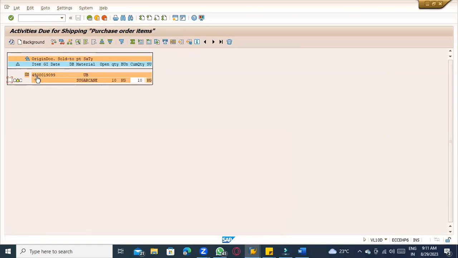Then the system will display the purchase order number that is available. Then select it and click on background. So I'm just creating the outbound delivery in the background, which means the system is creating the outbound delivery for this purchase order number. Okay, then I just click on background.